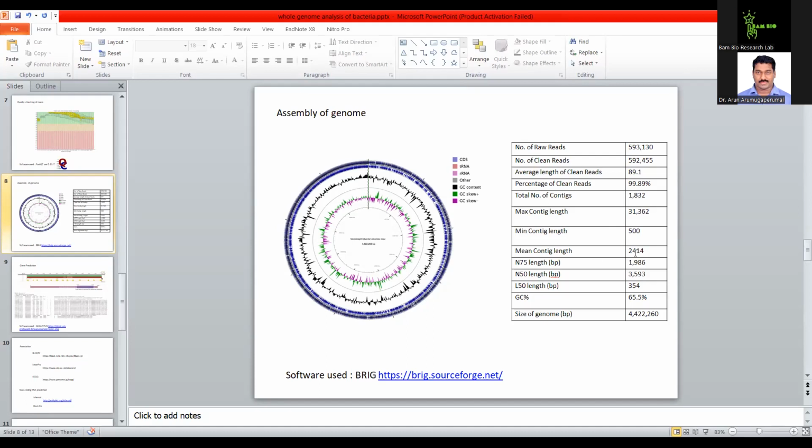So this assembly is a good one. If the sequencing is of poor quality, this mean contig length will become very less. In those types of contigs, or contiguous sequences, you cannot find any meaningful genes. So those are not a valid assembly, but this one here is a valid assembly. Then you have N75, N50 values.